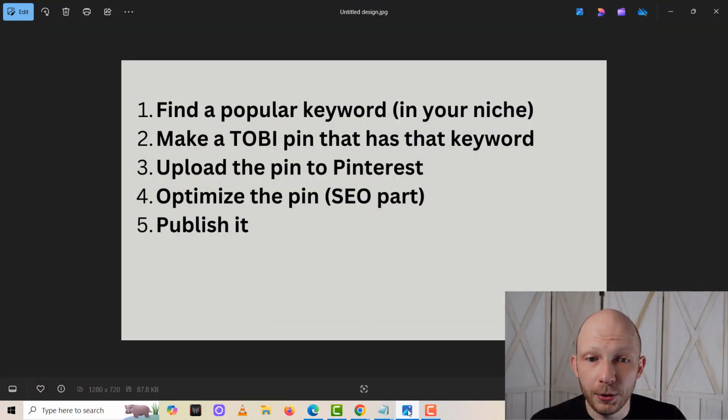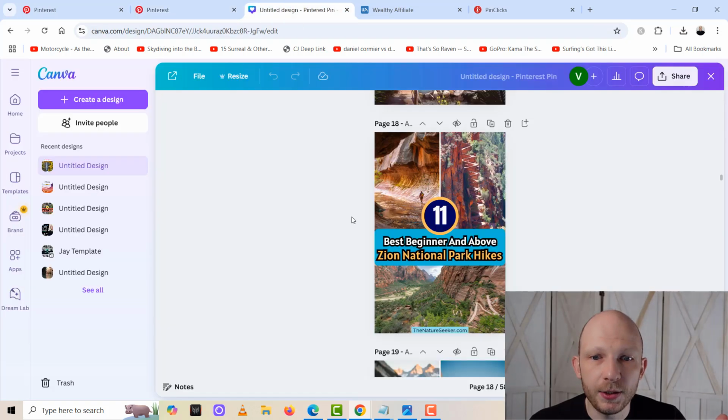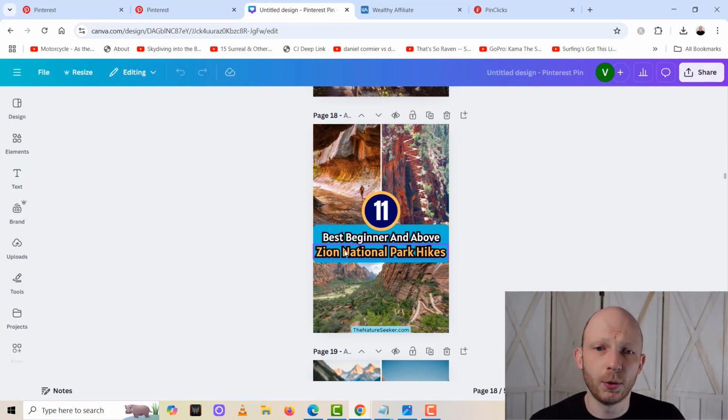But after you make a TOBI pin, the way you do that is you have to actually make it. The way that I do that is in a place called Canva, which is a site where you can do it for free. This is the actual pin that I'm uploading here, and it's actually very easy to make. I have another tutorial on how I do that.